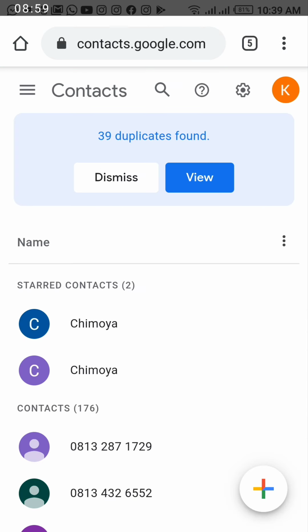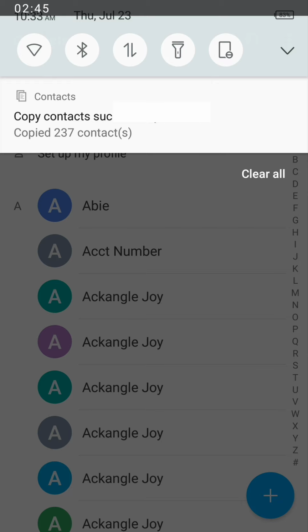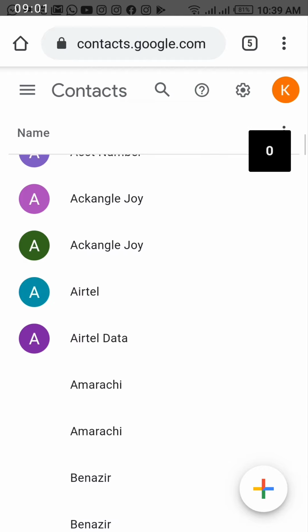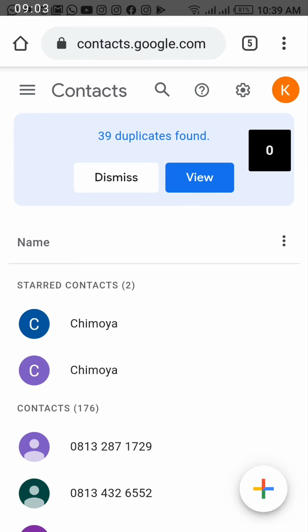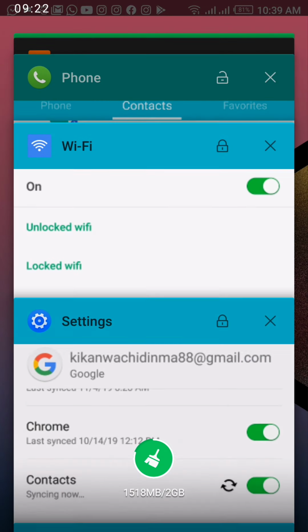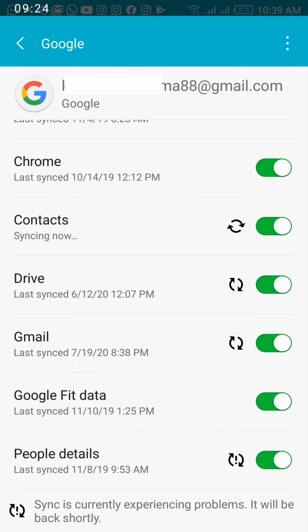As you can see now, as it started syncing, now you're seeing the duplicates. So we're going to go check to confirm that the setting is still syncing. As you can see, new contacts are coming in, and let's go back to our sync settings, account setting, and let's see. As you can see, contact is still syncing.